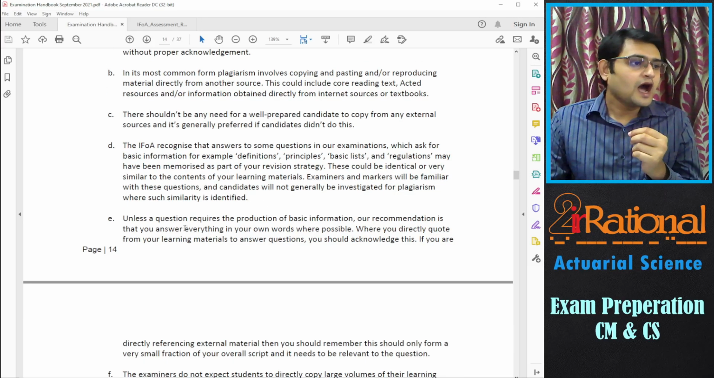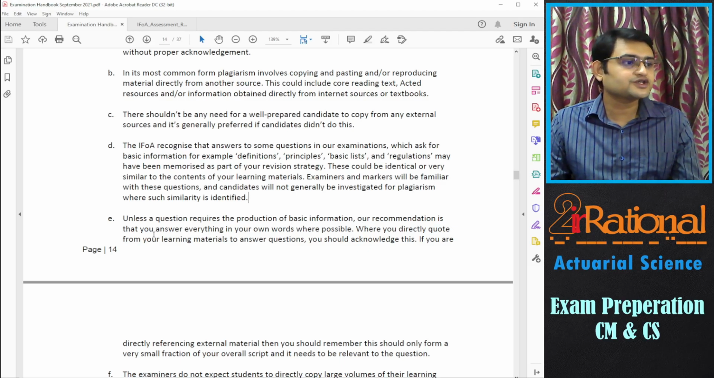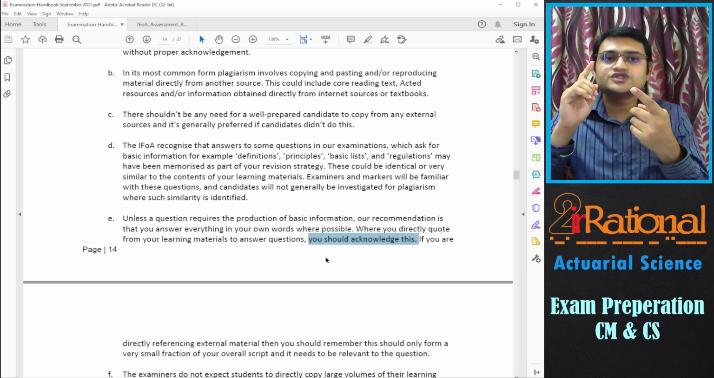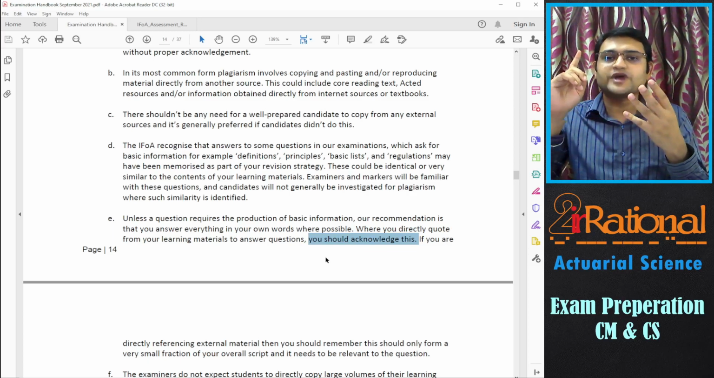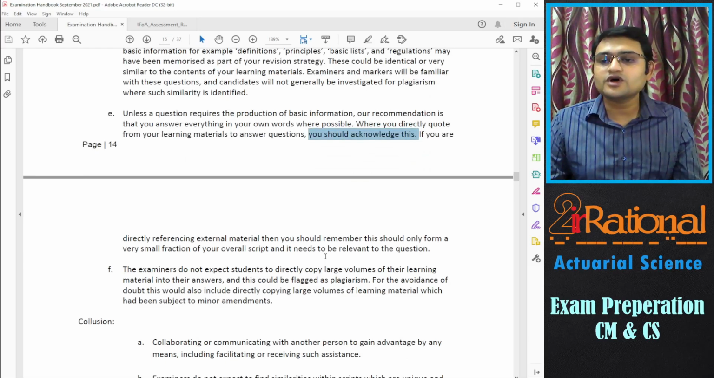Okay. Unless a question requires the production of basic information, our recommendation is that you answer everything in your own words wherever possible. Where you directly quote from your learning material to answer questions, you should acknowledge this. This is very important. You should write that you used CS1 CMP material 2019 chapter 5 page number this, and you have written the definition from that. So you should acknowledge that in your answer if you are actually taking it from the material.